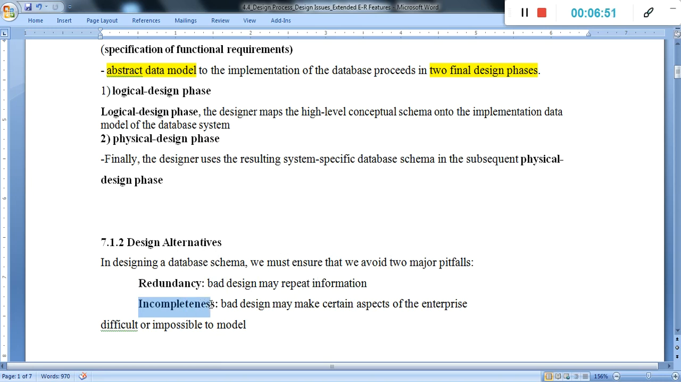Then second, incompleteness: a bad design may make a certain aspect of the enterprise difficult or impossible to model. It may be that some of the requirements or some of the design is not implementable. It is difficult to implement. That type of incomplete requirement we need to remove. If it exists in the design, then it gives some problematic situations.